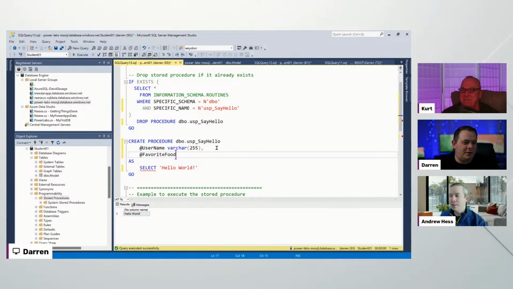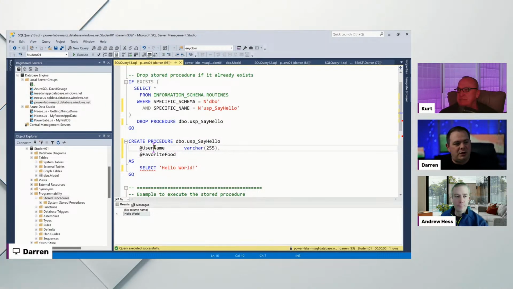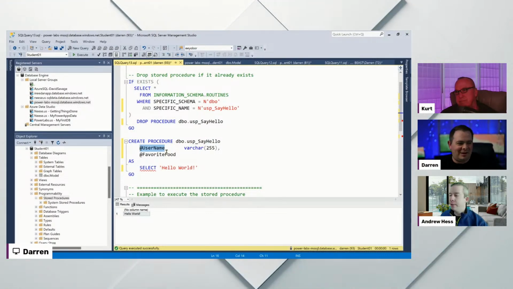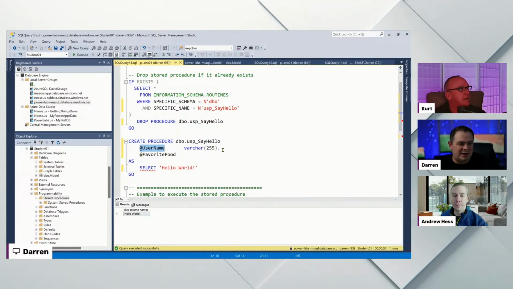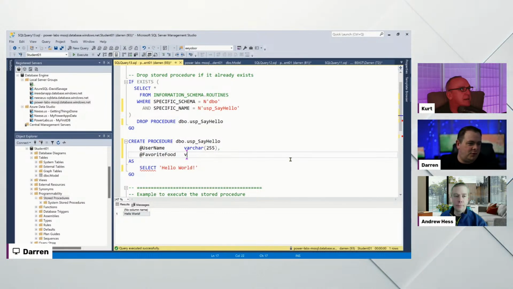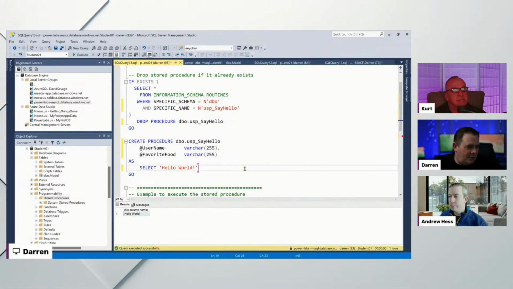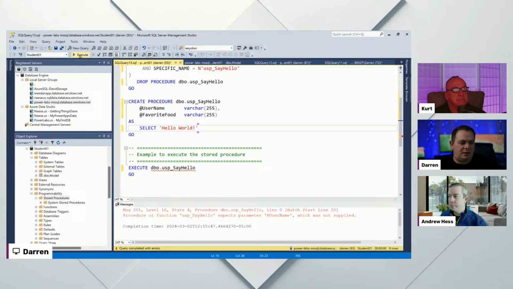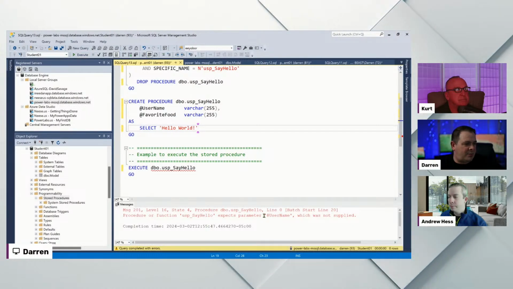Favorite food. So we don't need parentheses. It's just every variable that you create, which a parameter is essentially a local variable. Yeah, it looks like at. You always got to use that at and then give it a type. Favorite food, varchar, single line of text there, right? And then let's just execute it and see if that works with those parameters in there. Oh, it expects a parameter username, which was not supplied.